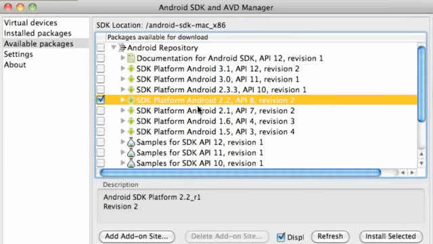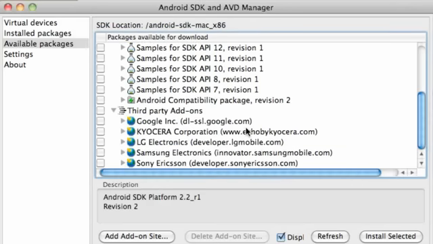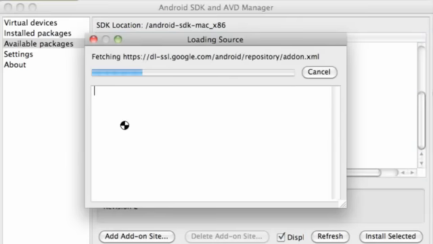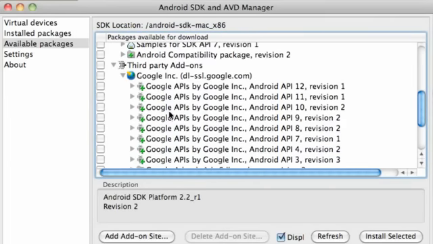So just stick with me here, click that, and then also down here we have the third-party add-ons where we can basically download some APIs. We're going to get the one from Google, so when we get into Google Maps we can use the API from Google.